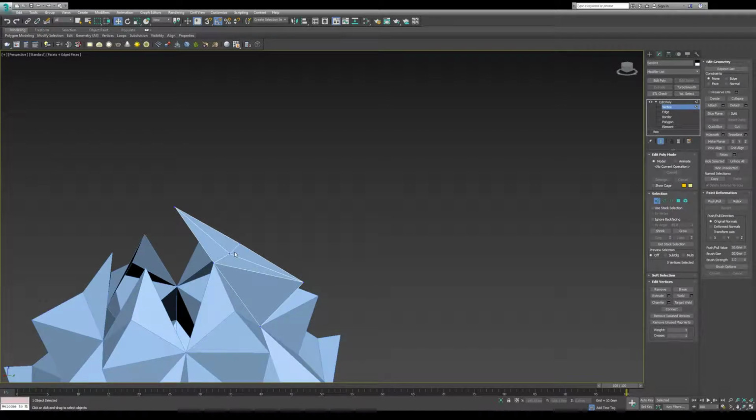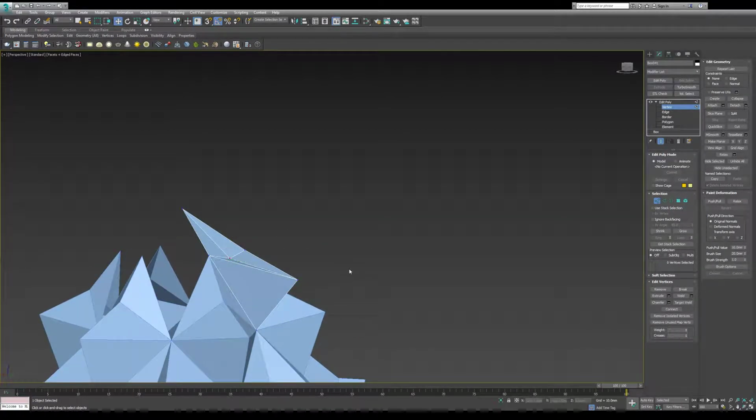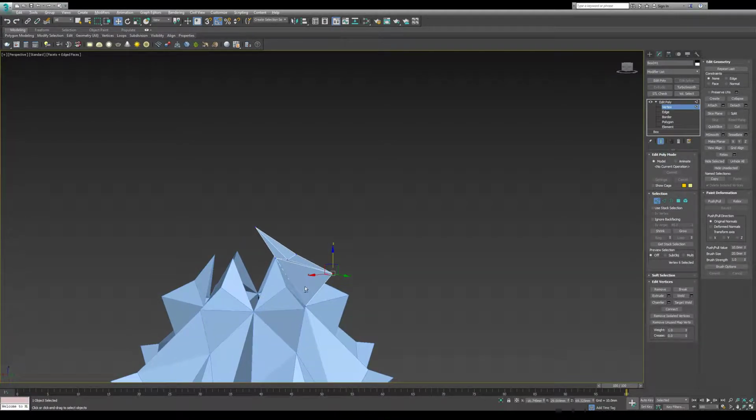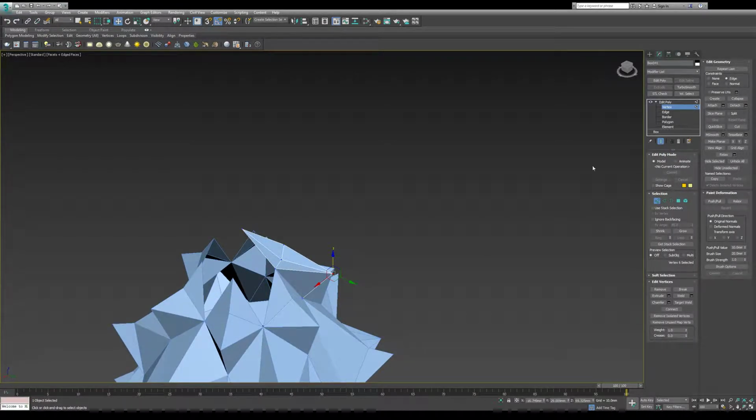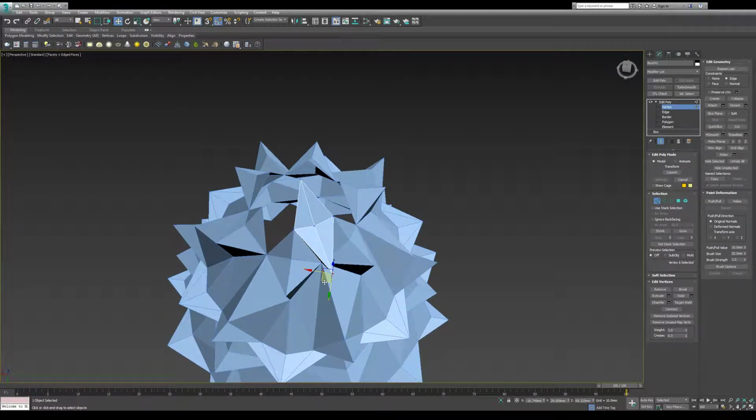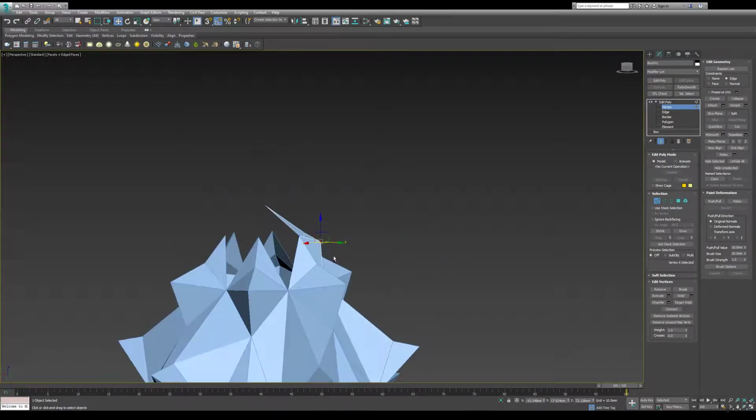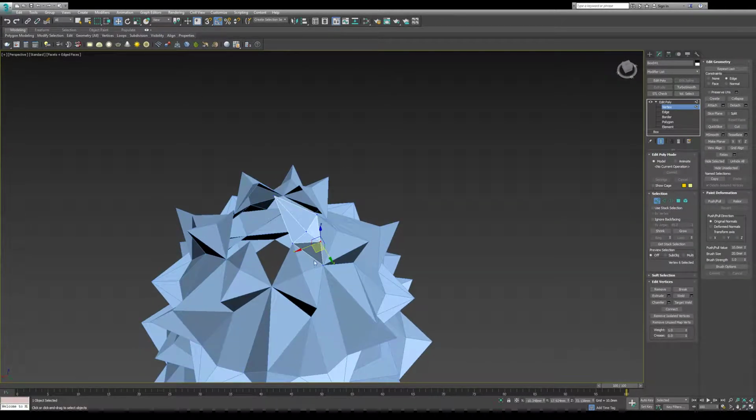Really doesn't matter. No one's going to be paying attention to it. They're going to be taking it in as a whole, so that's what matters. I do want to bring this in a little bit with constraint on, because it's a little too finicky. It stretches out way too much. Something like that. Maybe a little bit more. Something like there.